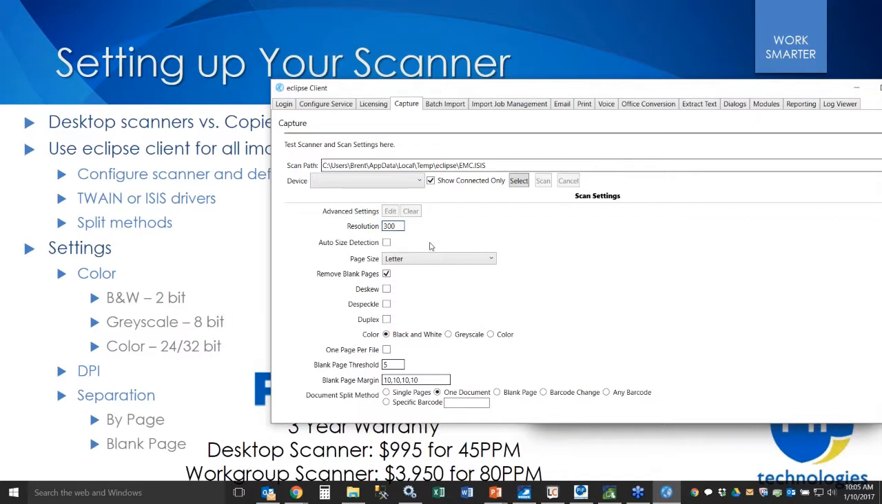Certainly from a settings perspective, a lot of people don't realize this color section here: black and white, grayscale, and color. If you don't have to scan in color, scan in black and white when you can. Obviously, a 2-bit document is black and white. Color can be either 24 or 32-bit. So as you can imagine, the storage size and retrieval speeds are going to be much quicker with black and white. Certainly, if you have to scan in color, do that.